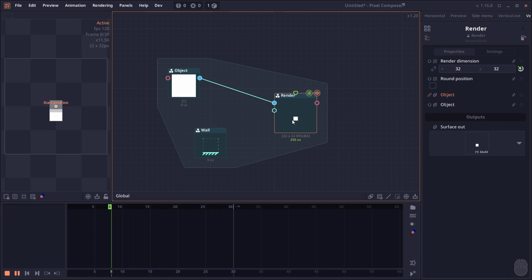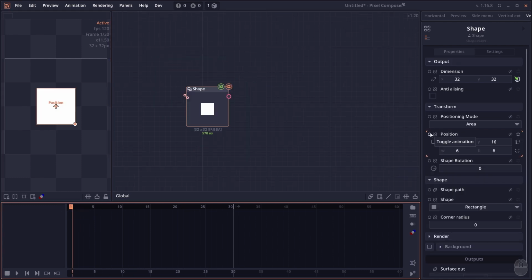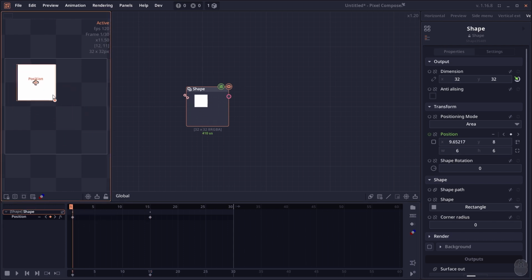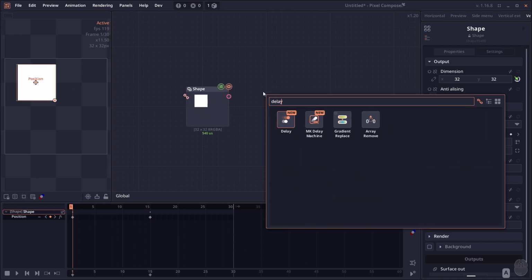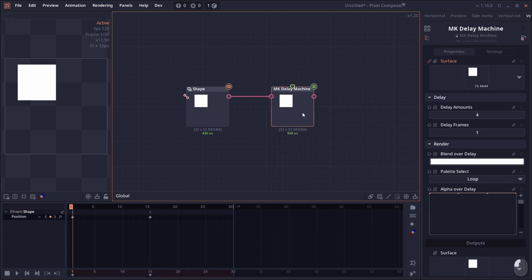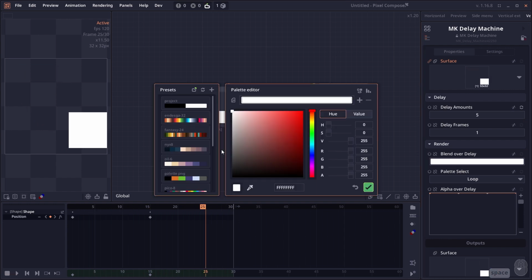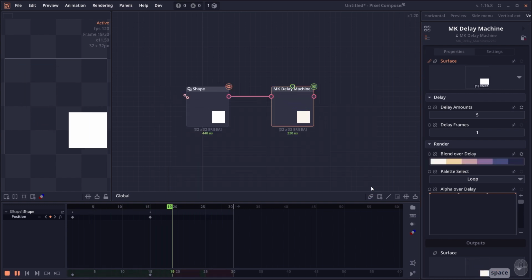And then we have the MK delay machine node, which will create animation by delaying an image multiple times and then overlaying it with each other. So for example, we can have an object animation like this, send it to the delay machine. Now immediately it's just gonna delay the image multiple times and then overlay it. But then you can give it different image blending based on the frames, or the opacity based on the frames. And now as you can see, we can create some interesting effect from that.